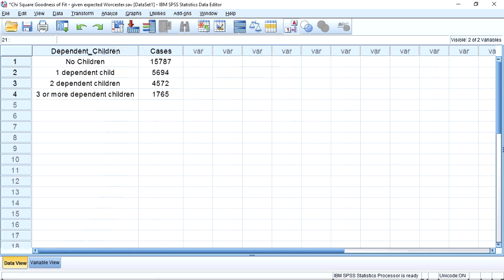In other words, I would need 27,818 lines, each line indicating the number of children in a single household. Obviously I haven't got time to do that, so I've expressed the data in a tally form where we can see there are 15,787 households with no children. I need to tell SPSS this is what I'm doing.